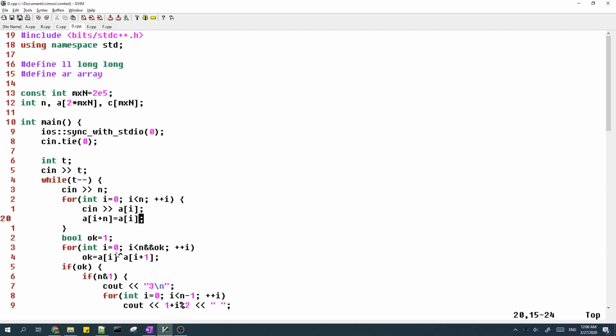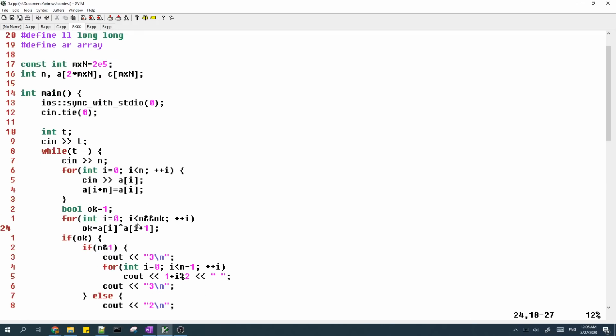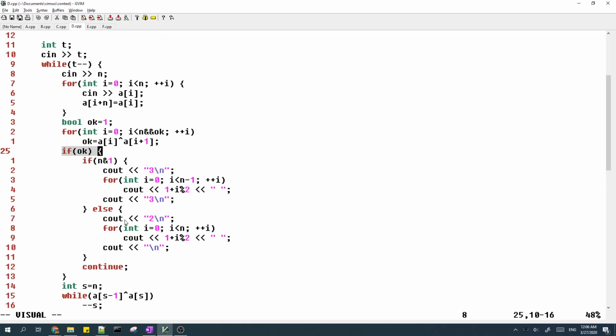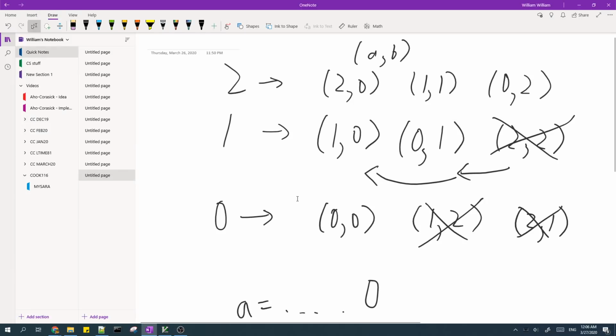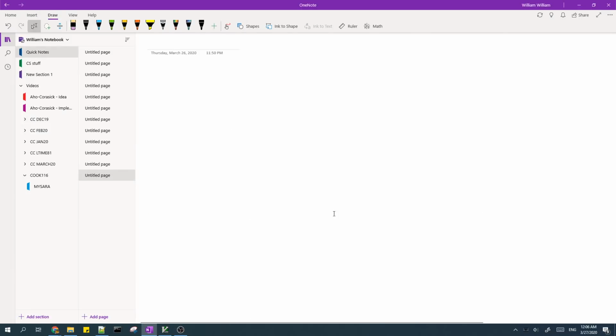So the first thing I need to check is if all adjacent pairs of elements are different. And if it's true, then this if statement will run. And we have 2 cases. The first case is that n is odd. So if n is odd and all adjacent pairs are different, then that means every adjacent pair has to have a different color. So if we assign this 1, this needs to be 2.